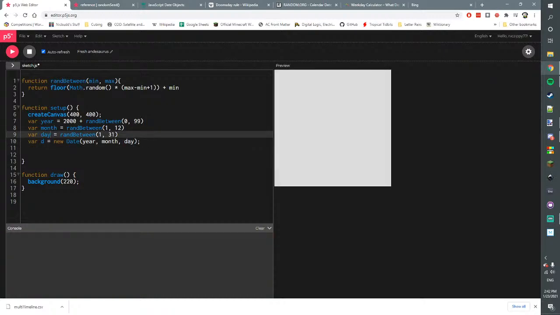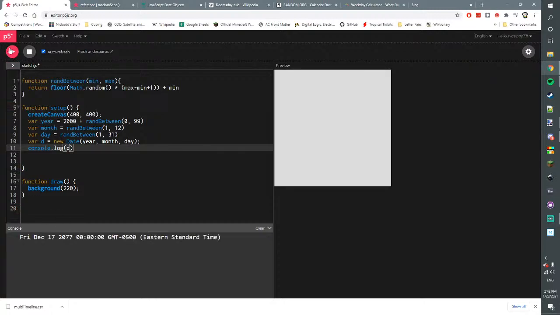Rename it day because JavaScript does not like the word date because it uses it to make new variables and make new date values. So now let's do console.log. Basically take D and put it in the console. Friday, December 17th, 2077. Perfect. April 28th, 2067. Perfect.